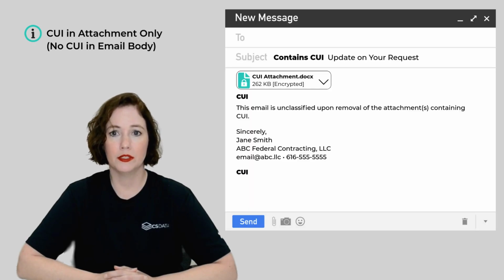The email body must still begin and end with the CUI banner. Include a statement that the email is unclassified once the CUI attachment is removed. In this case, a designation indicator block is not required in the email body. Following these steps ensures that your email communications remain compliant and secure.